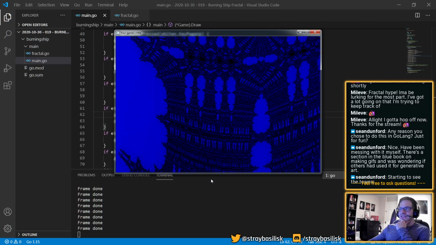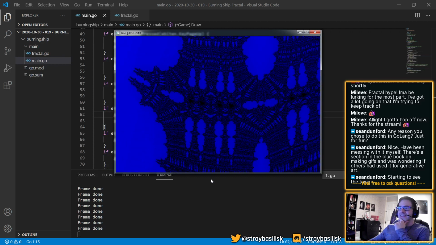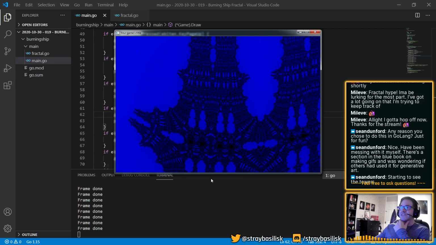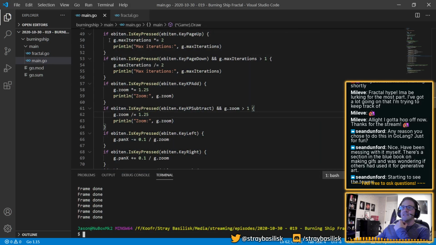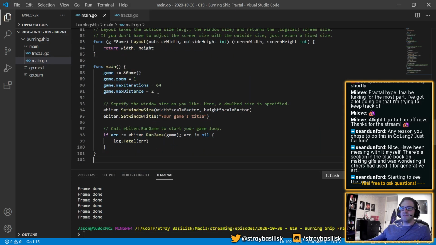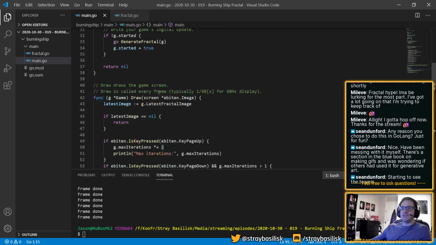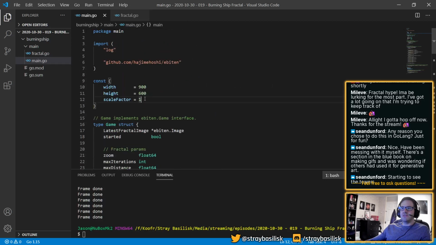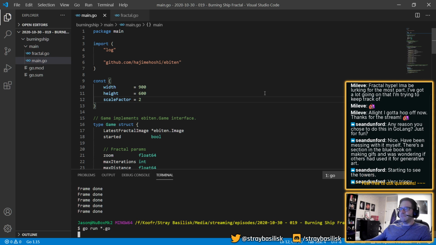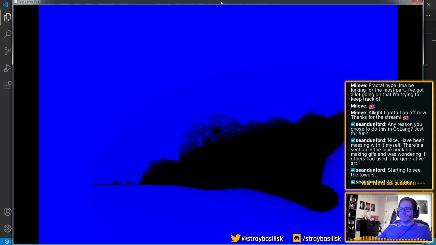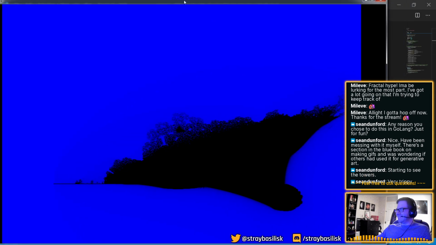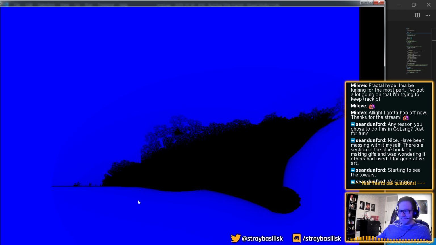Oh wow. This is kind of crazy. What I might do is double the scale, just so we can see stuff. Where are my constants? Bit bigger on stream. It's super trippy, right? It's very much like 70s album cover material right here.